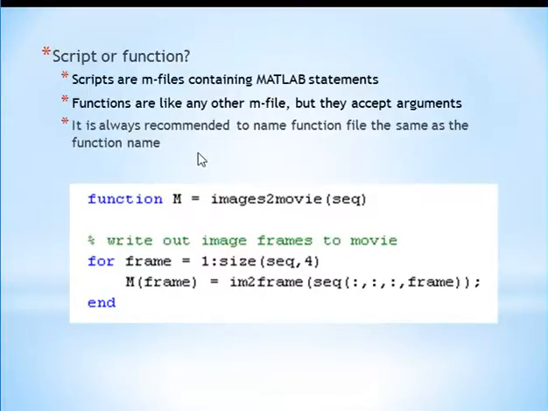So what's a script and what's a function? A script is an M file containing MATLAB statements, which means that a statement has a certain command for MATLAB to perform certain operations. Functions are like any other M file, but they accept arguments. So here you can see an example of a function or a script.